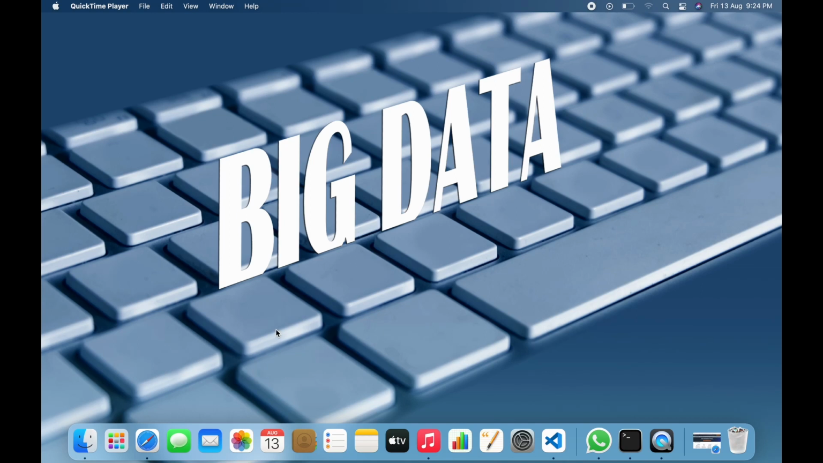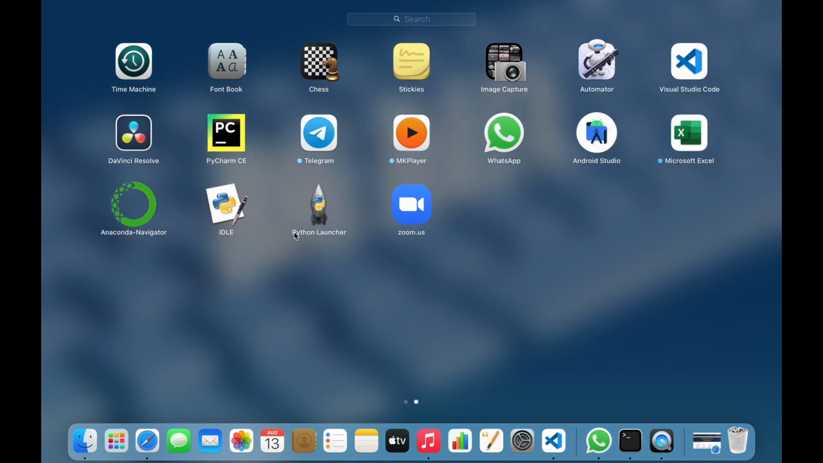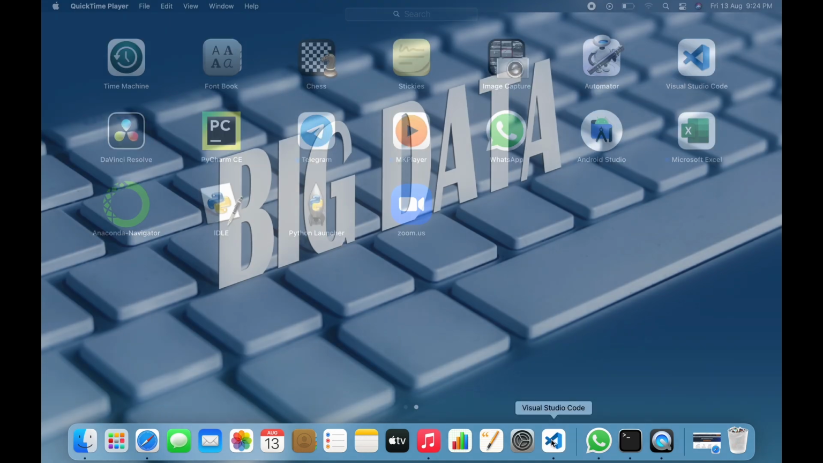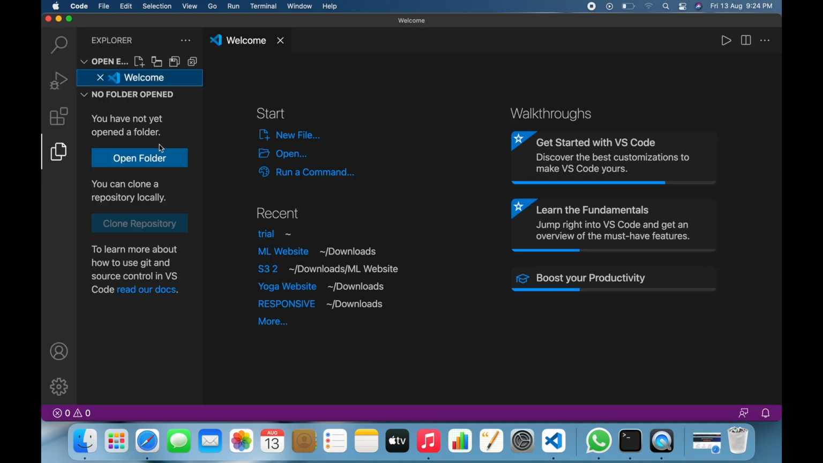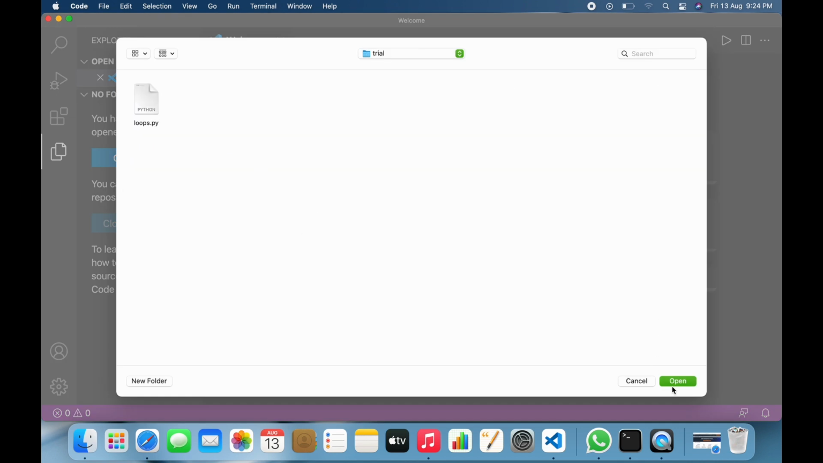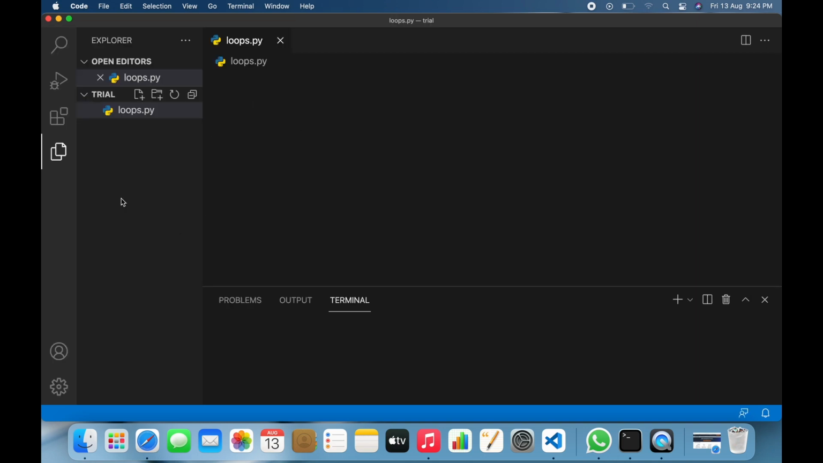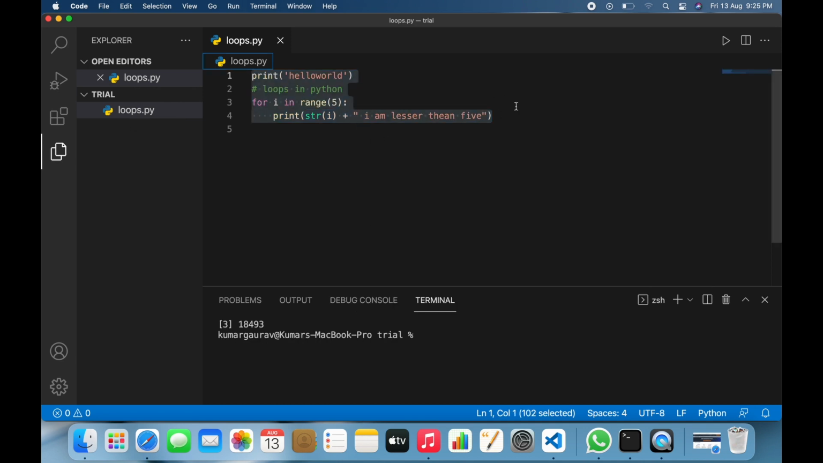In this tutorial I will be telling you regarding loops in Python. So without any delay, let's start with that. You can use an IDE like PyCharm or you can use VS Code. I personally use VS Code, so I'll go along with VS Code. We'll open any folder, like a trial folder. Alright, I have already created one file, loop.py, so I'll delete this and start from the beginning.